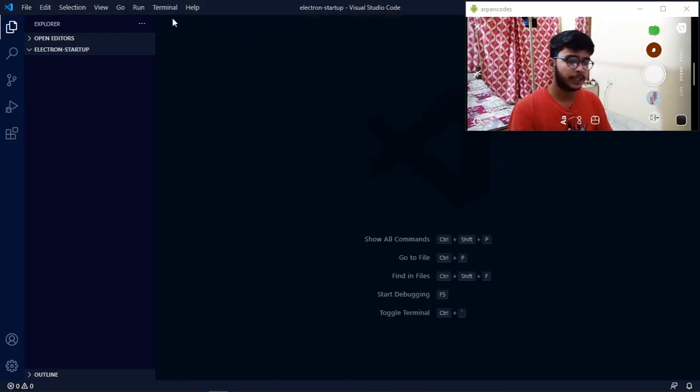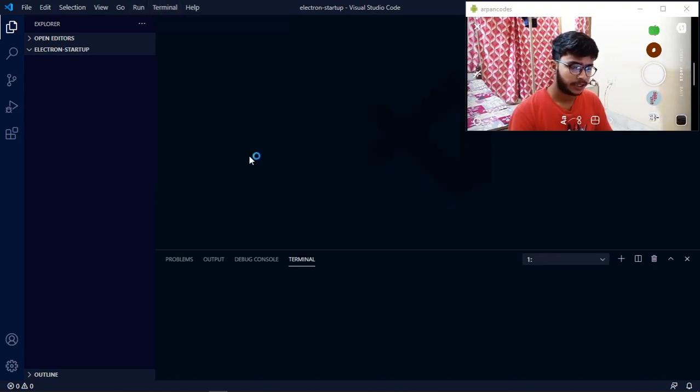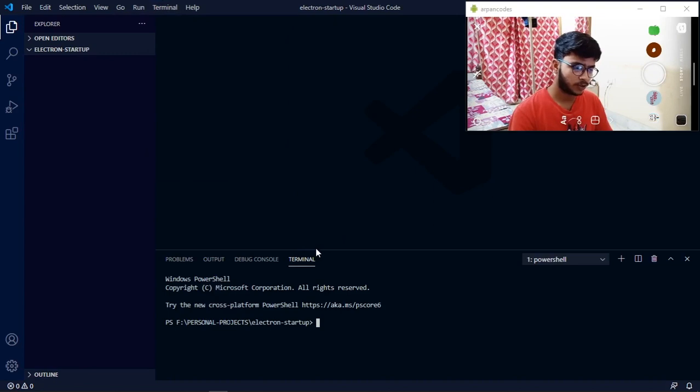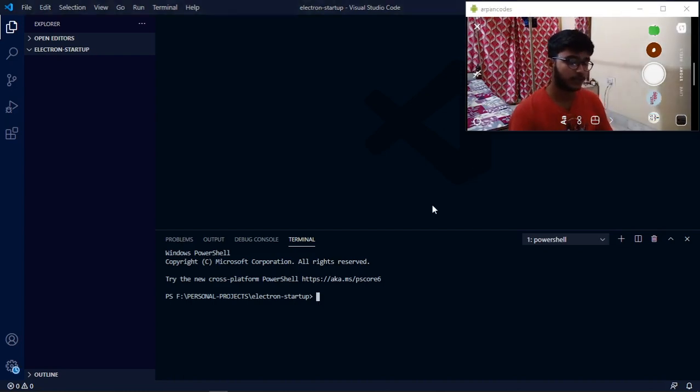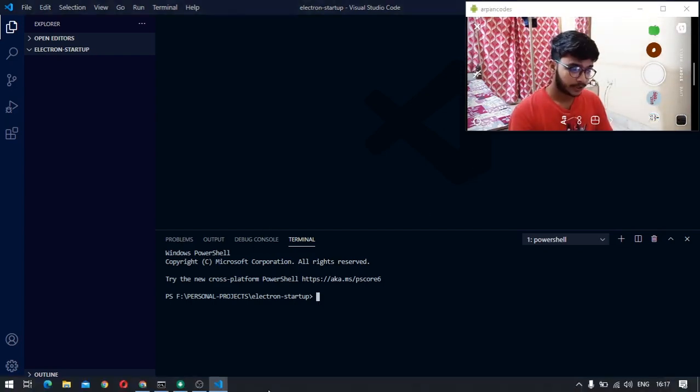The cool part is VS Code already has an inbuilt terminal, and I don't know about Atom. I haven't used it a lot. So I will be using this, but if you want to use another text editor which does not have a terminal, you can use your PowerShell for that. Okay.